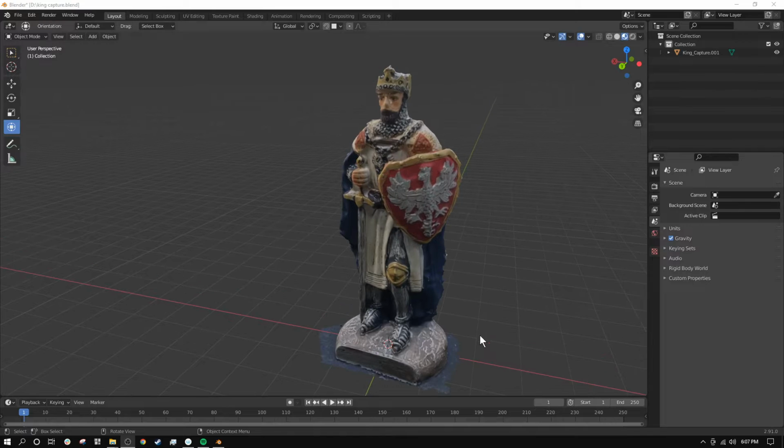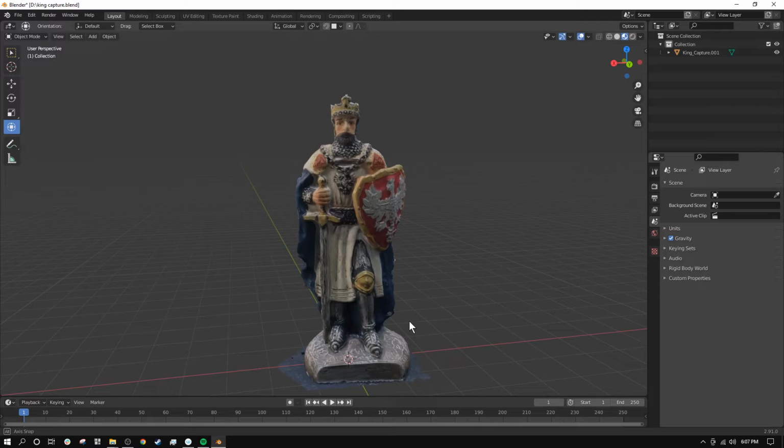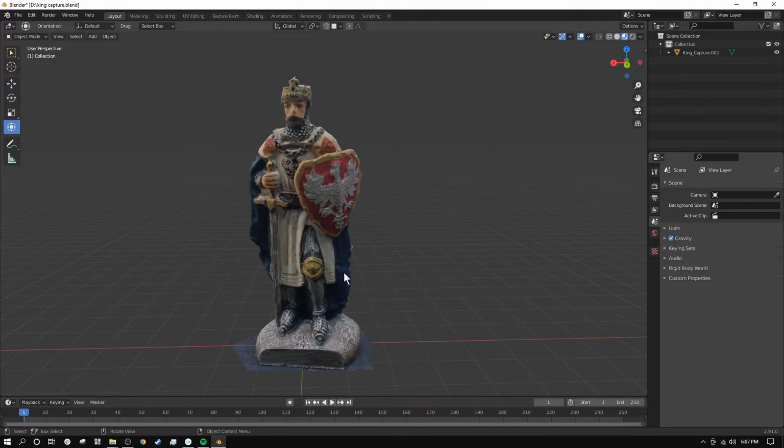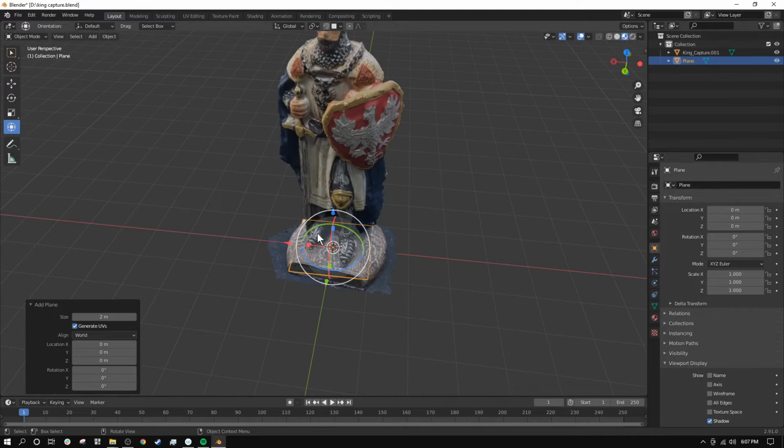All right, this video is about basically how to get set up to do retopology of a model that you've captured. So to start with, I'll just add a plane to my scene here. So go add mesh plane. Now I've got that plane.